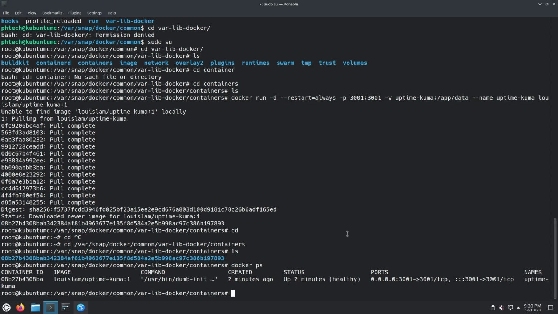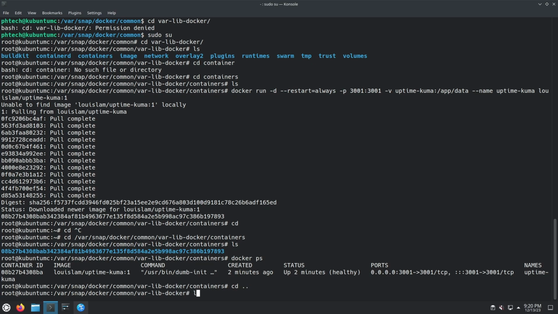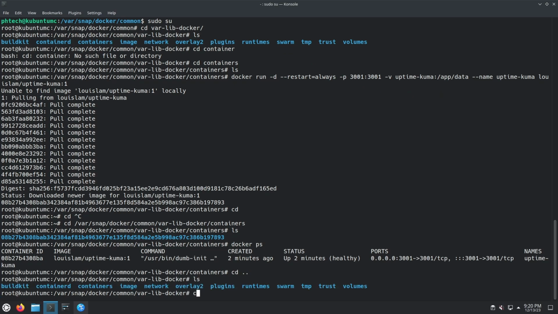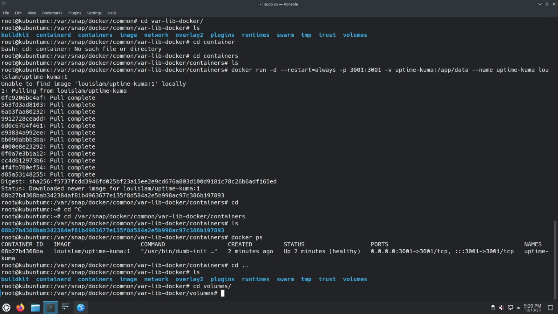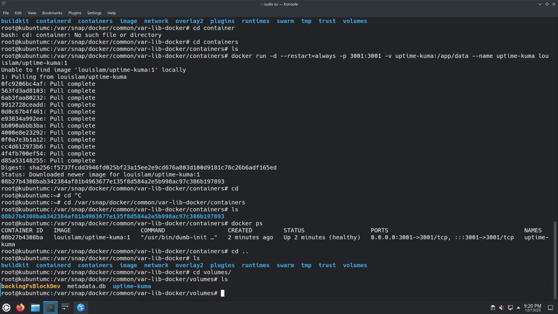Okay, so now we understand that /var/snap/docker/common/var-lib-docker is where Docker is installed to, where everything inside of Docker is saved on the host. So if we cd .., we go back to the var lib docker, we ls, and then we cd into the volumes directory, if I can spell it right. We'll ls, and there's information in there now. And there's our uptime kuma.